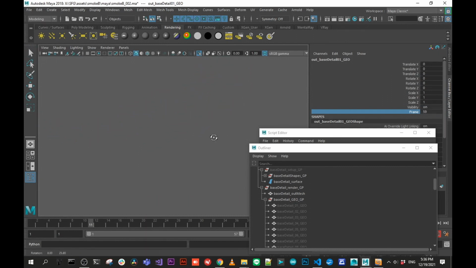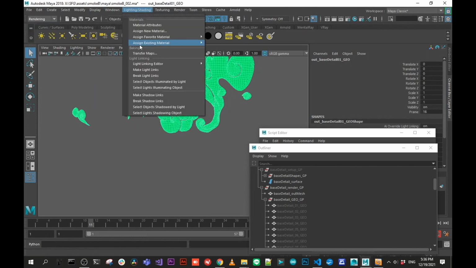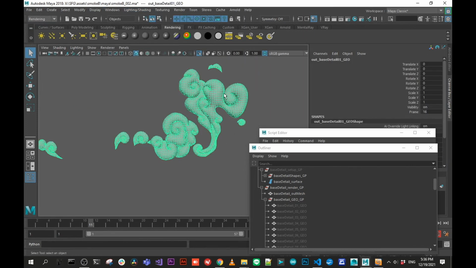Maybe I can frame it. No, it's too small to see. Oh yeah, there it is. You can sort of see it. It's too small for the camera to even pick up. But anyway, that's one of the things that happens with this, and it gives it no shader. So let's just give it a Lambert, and there we go.